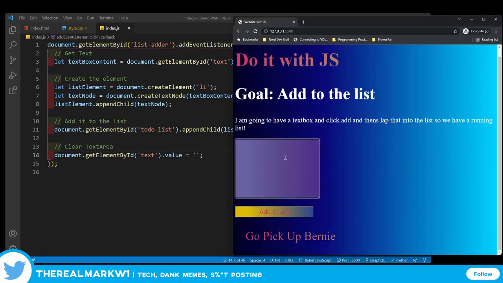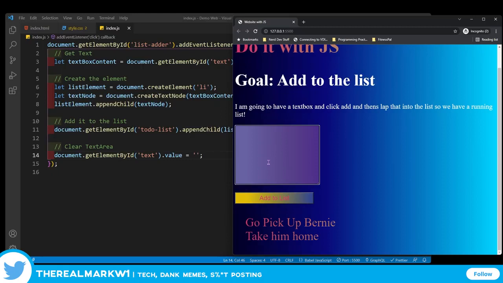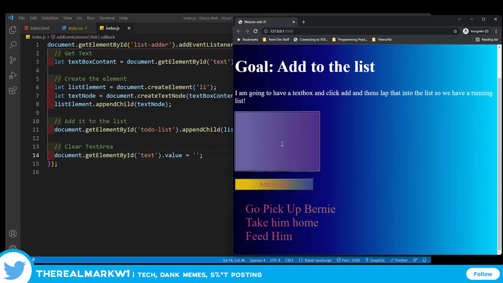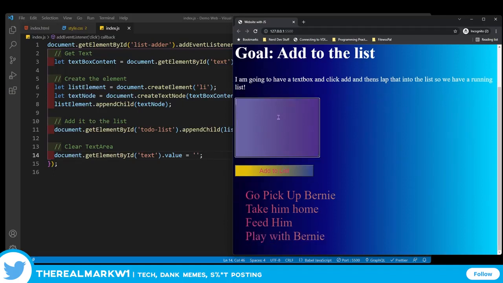So I'm going to come in here. So "go pick up Bernie." The next thing I'm going to do is take him home. All right, let's see if this works. And we have "take him home." Oh, that's pretty dope. That is really cool. And then "feed him." So that's pretty neat. All right. And then "play with Bernie." And then I take a nap because he is exhausting. That dog has unlimited energy.